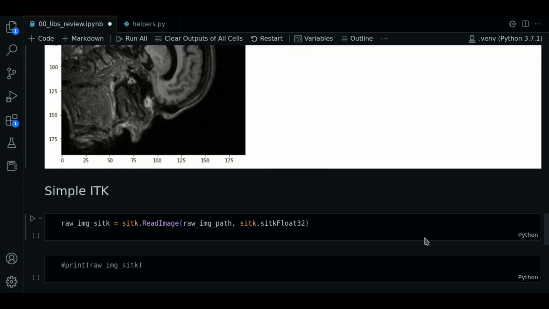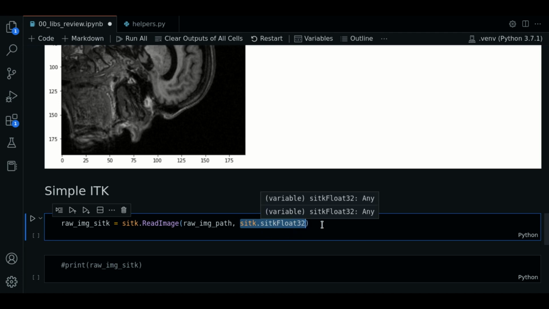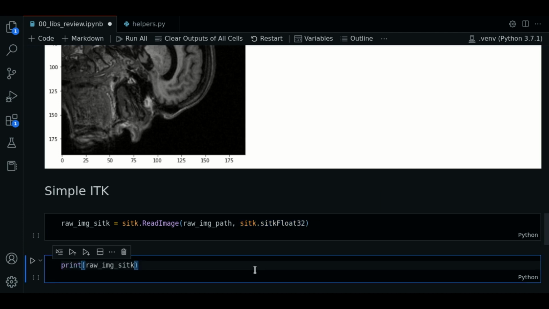So now let's learn how to do the same basic operations but using the library SimpleITK. To load an image, we use the function sitk.ReadImage. We pass the path of the image. This function requires the pixel type using the same library. We have to define the pixel type. Unless you need a specific type, you can use float32 and you'll be just fine.